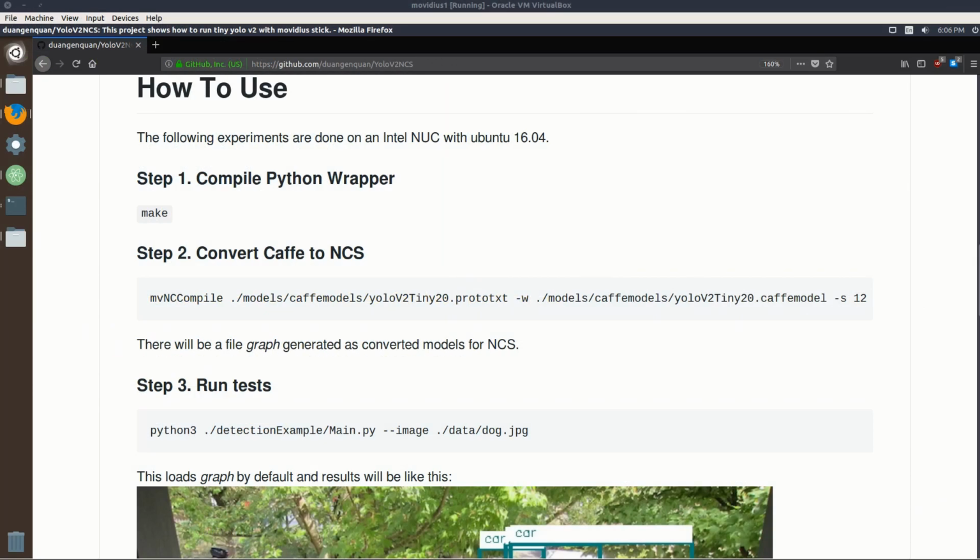So now that we've got the graph generated, how do we actually run our model? Well, in order to do that, we have to write a script that's going to be using the NCSDK to load the graph onto the compute stick, do the inferences, all those things. It's really not that many lines of code, but we're not going to go over all those details in this video.